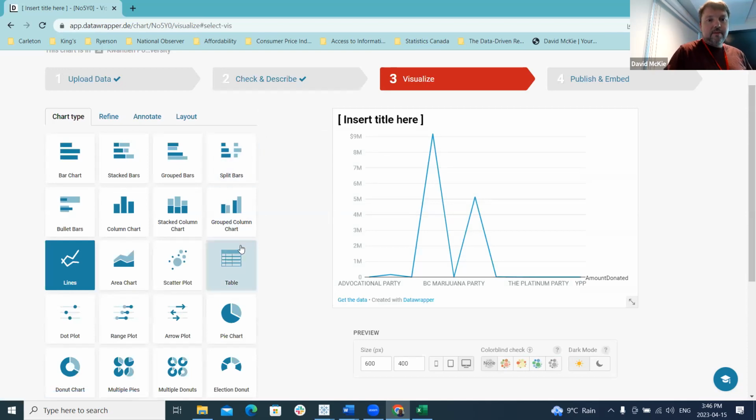I love Data Wrapper. One of the few things I hate about it is that it always thinks you want a line chart. As a rule of thumb, categorical data like this is not a good use of a line chart. You use line charts for showing data over time.